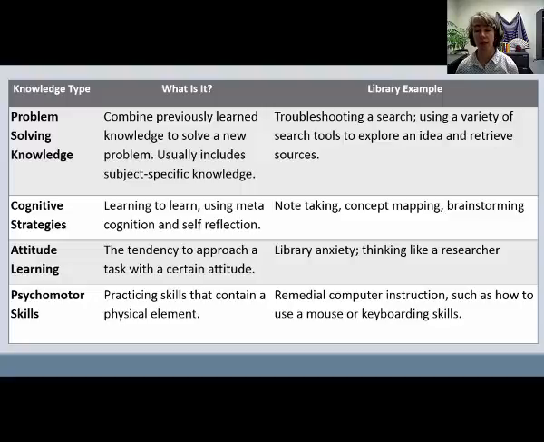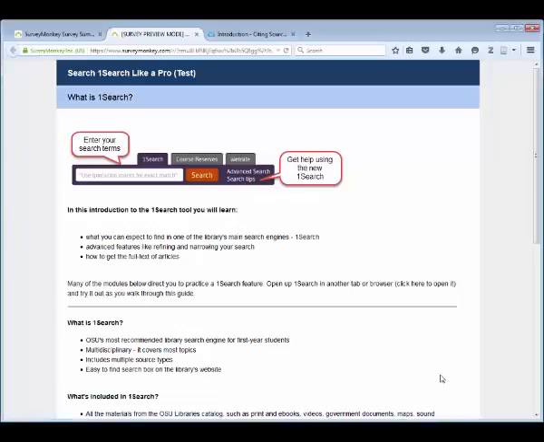Psychomotor skills have a physical element to them. Computer games can teach these kinds of skills, and there might be a few library situations where a tutorial could be used to teach topics in this knowledge type, but the set of examples are pretty limited.